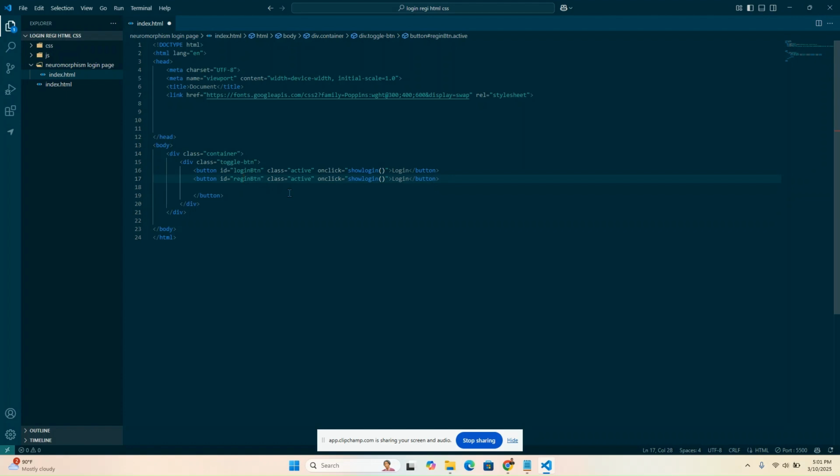Register button, register button. That depends on you. Register button, register btn. Then on click on show login, here will be show register. You can change this to show register. And don't forget this spelling mistake, otherwise it will be an error in your code. Register.